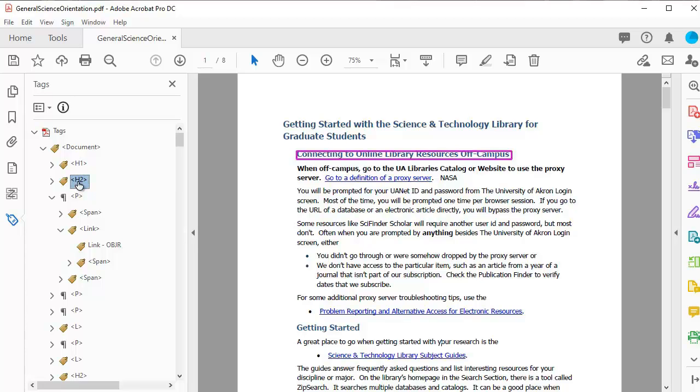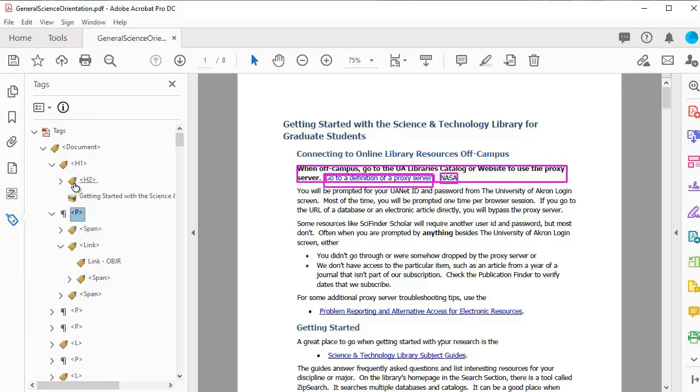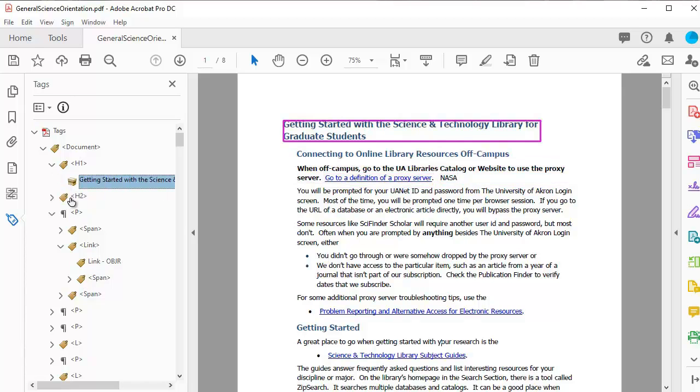If you notice, these particular headings aren't nested. So H2 is not a child under H1, as I have shown here. Actually, it is at the same level, so it's a sibling.